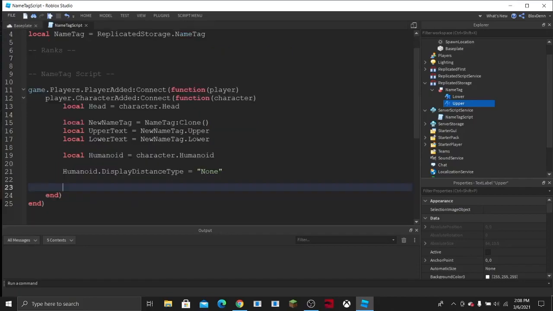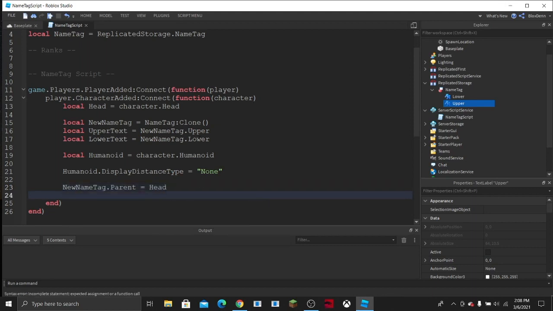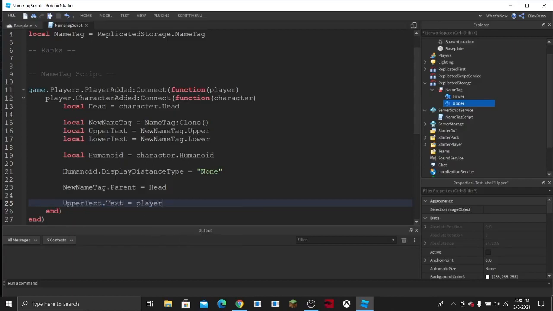And now what we're going to do is say newNameTag.Parent equals head. We're setting the name tag to the head. And now we're going to say upperText.Text equals player.Name. That's just setting the upper text, which is this one, to the player's name.